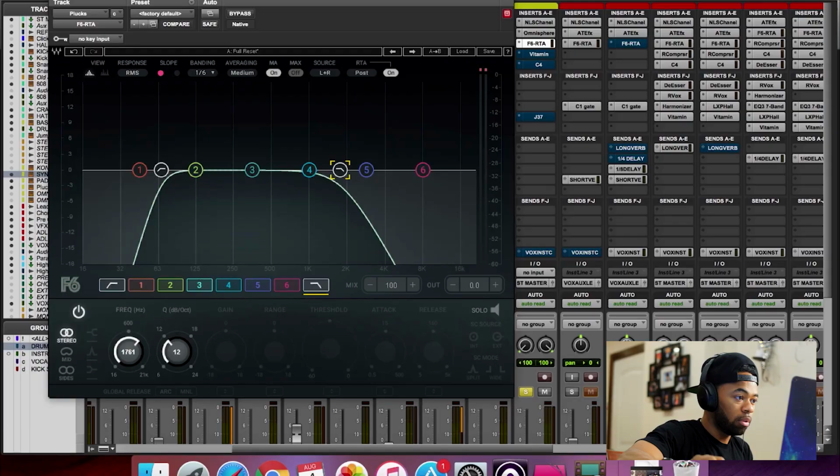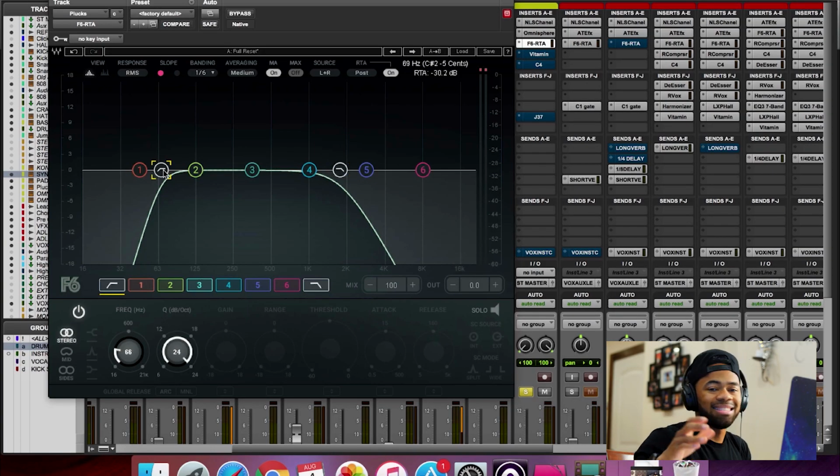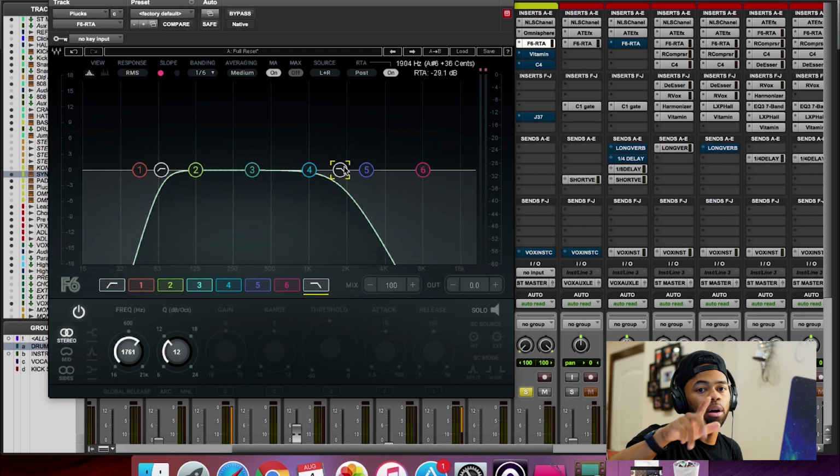So the way I accomplish that is, first I'm going to roll off a lot of the low end. And basically I'm rolling off the low end at about 66 hertz. So it doesn't compete with my kick and my bass or my 808, as you know. And then I'm rolling off a lot of the high end as well. I'm rolling off a lot of the high end at about 1700 hertz.